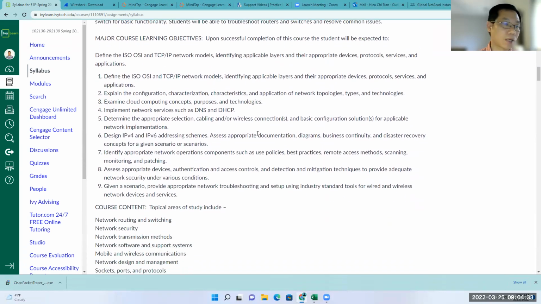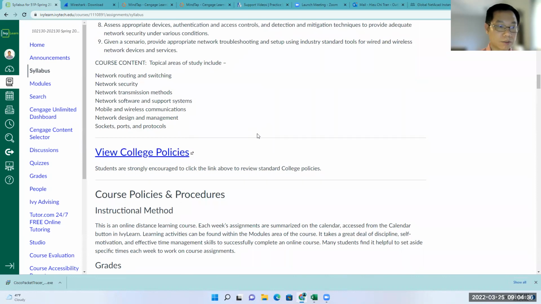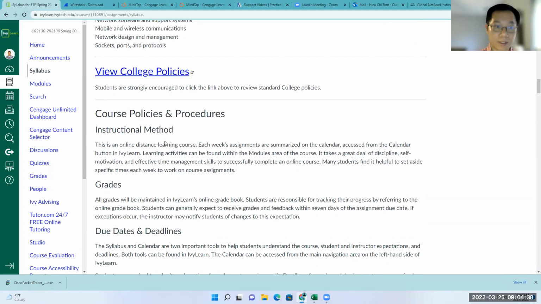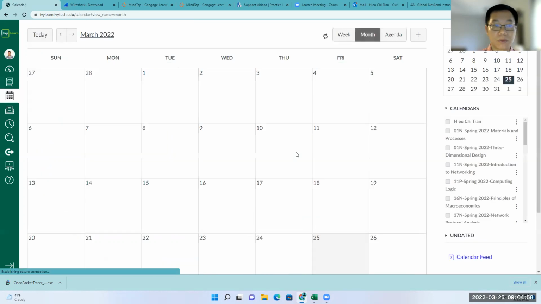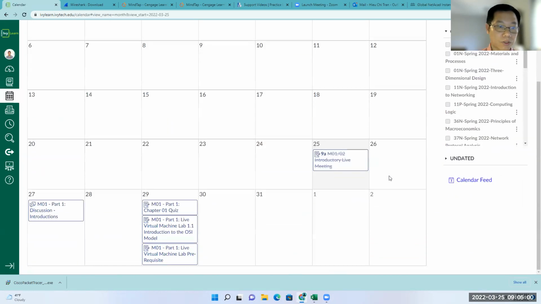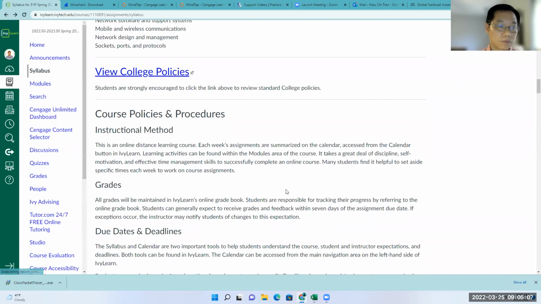You also have some course outline information here. This is an outline of this class, and this one is online. Each week's assignments are summarized on the calendar, exported from the calendar in IB Learn. If you want to check the due date for every assignment of the week, you can go to the calendar here and check your assignments in the week.